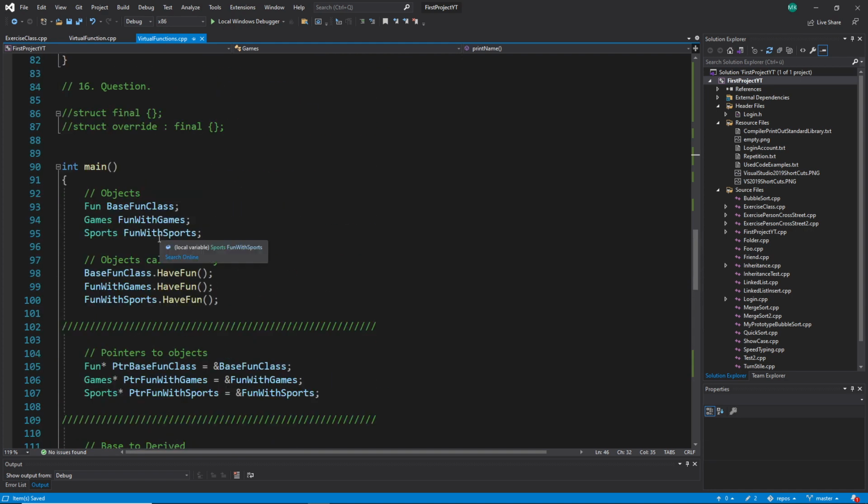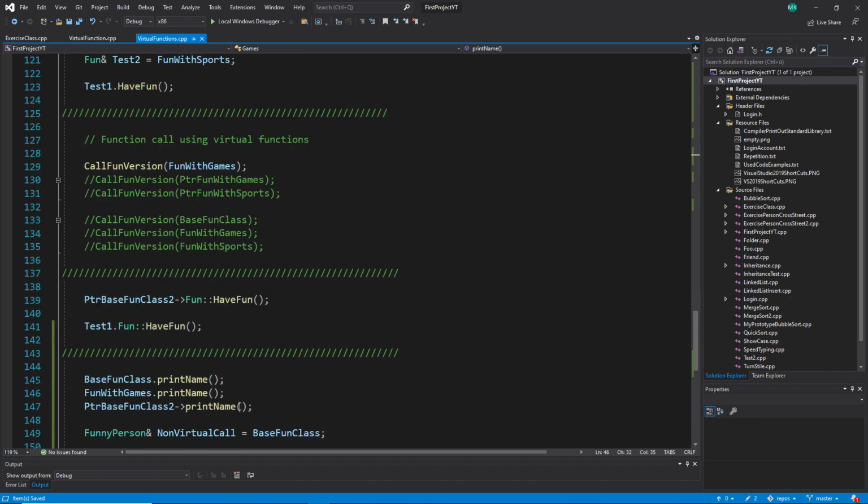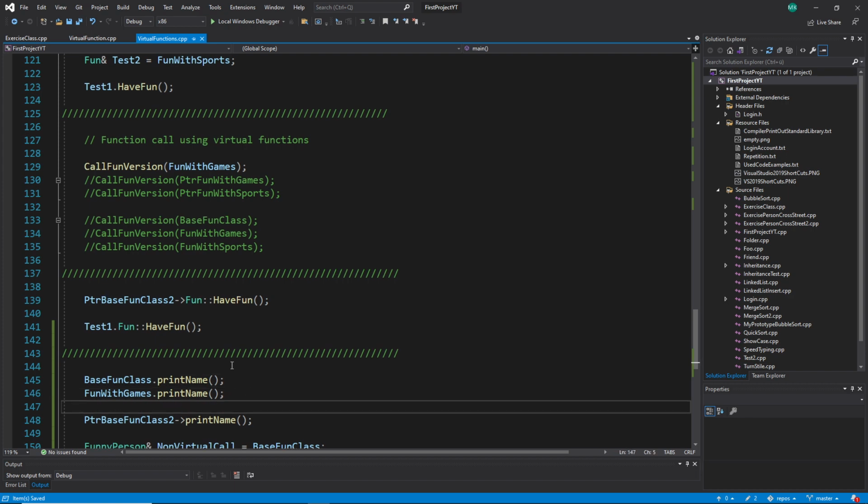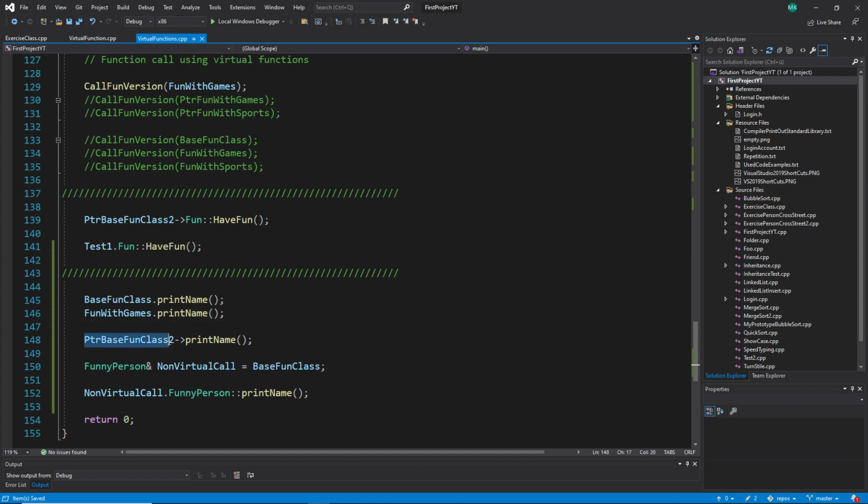Let's see. Is this also directly called? Yes, this is also directly called. So these both are direct calls. That is not really using virtualization. But let's go one step further and use virtualization, which is my PTR base fun class 2.